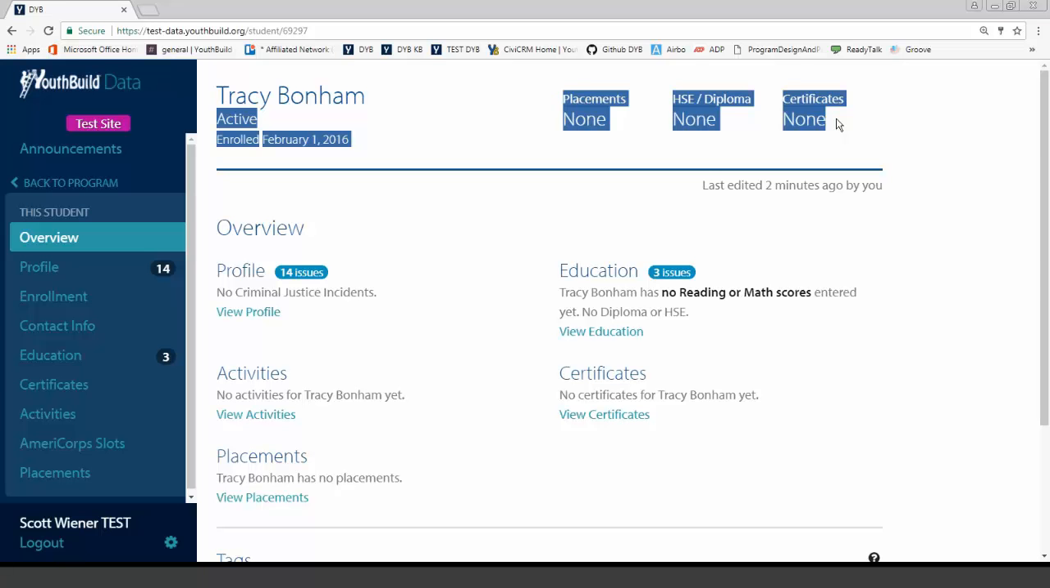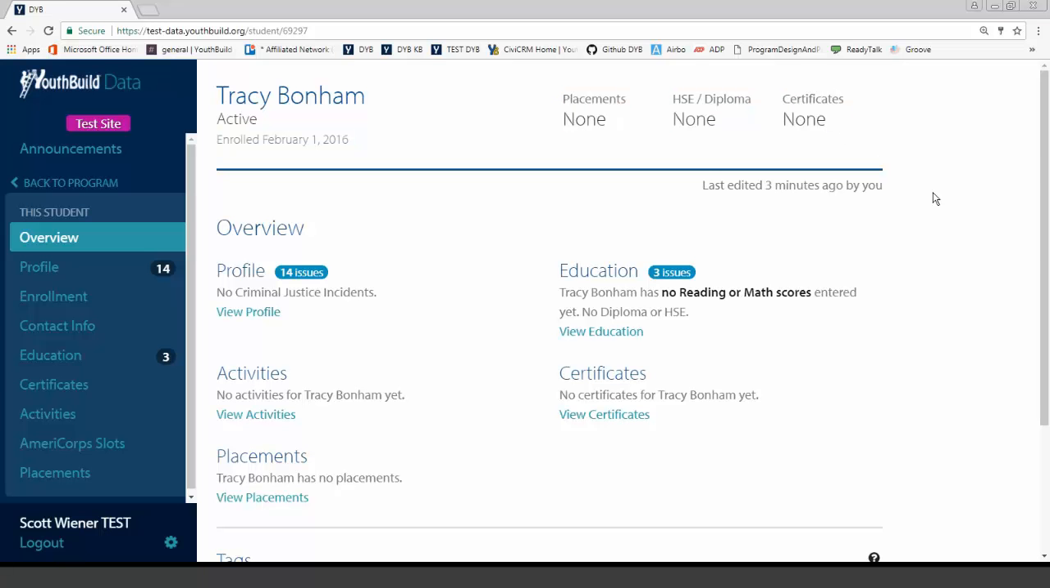In the body of the student overview page, you will see summaries of different data pages. For example, profile. You can see the issue count of questions that need to be answered. Those counts will match the issue counts on the pages on the left-hand menu. Profile, 14 issues. And the same as with education.